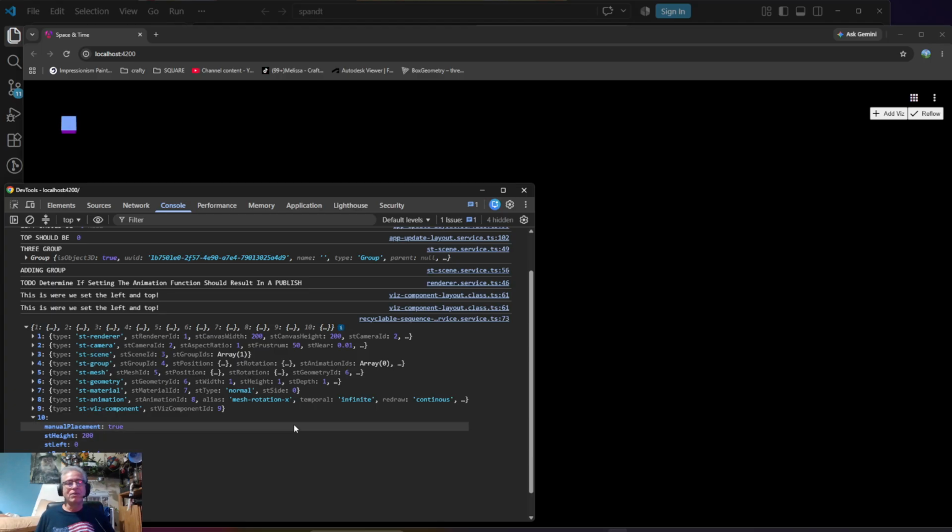It's harder to think of things that don't exist. But I left it, and then I thought I had nothing. And now, when I was trying to debug and I looked at the console, all my information that I needed was there. But as you can see, we have this viz component ID of 9, right?